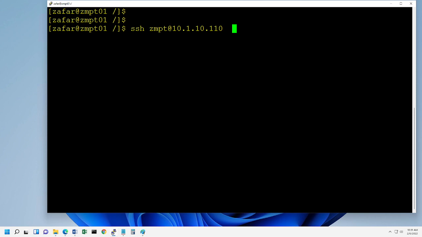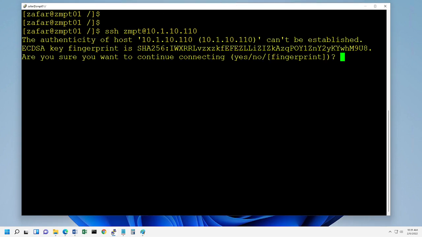Okay. So now go ahead and hit enter. What it is saying is it's authenticating. It's asking you if you want to exchange the fingerprint. So it's exchanging the fingerprint, which means it's exchanging the keys. Go ahead and type yes.